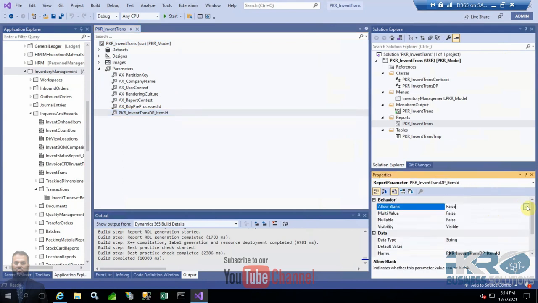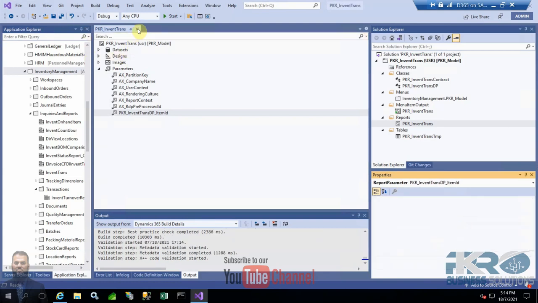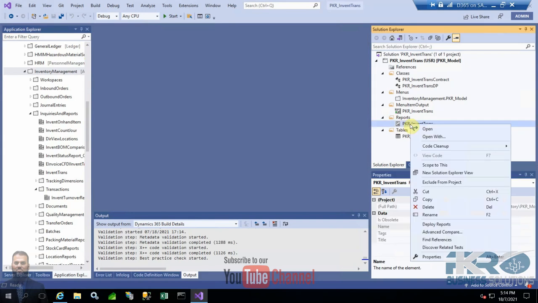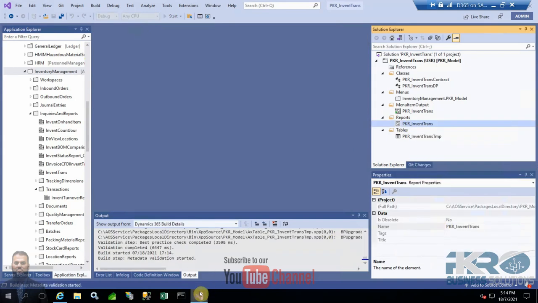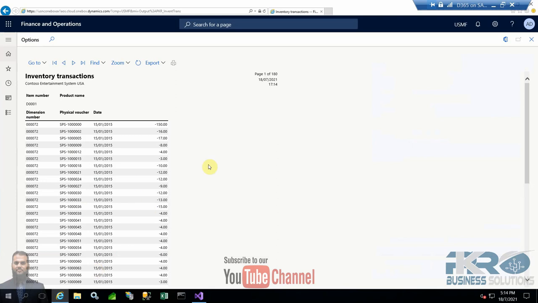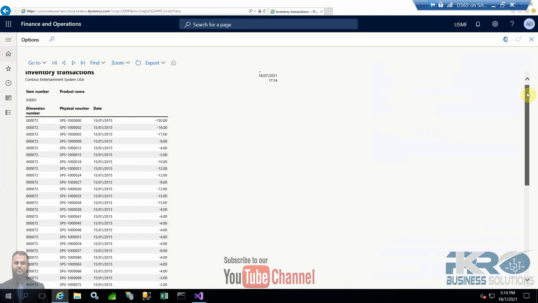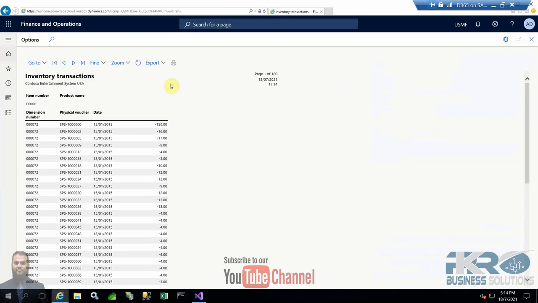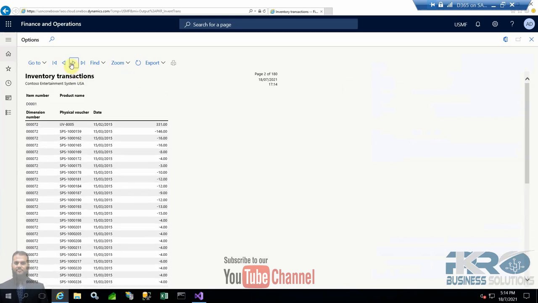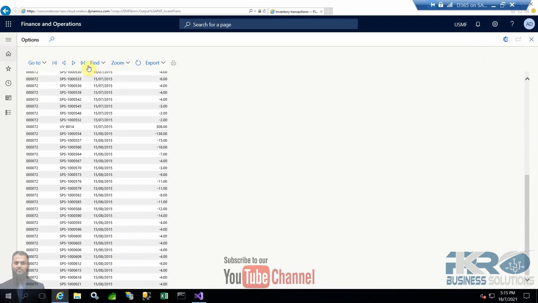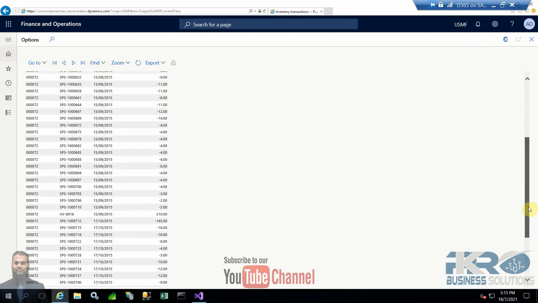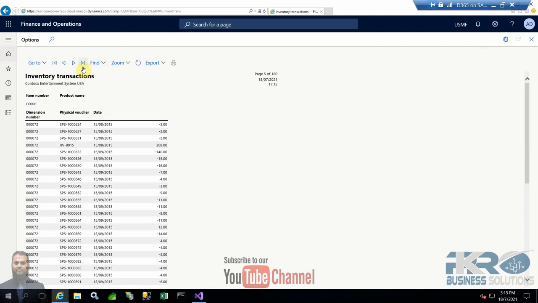And if you learn, see here, this option is allow blank will be true and nullable will be true. So it will make the parameter optional, whether you want to give the parameter or not. If you don't give it, all the transactions will be shown. If you give an item ID, only the transactions against that item ID will be shown. So you can see here 180 pages of various items are shown when I have not chosen any item. All the item transactions are being shown and it is grouped by item number.